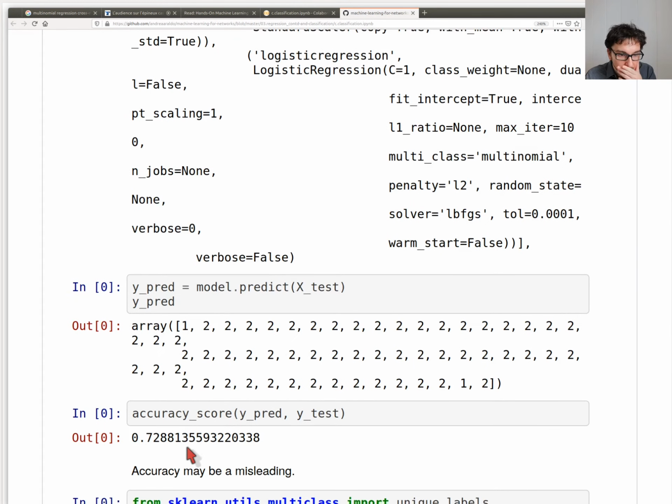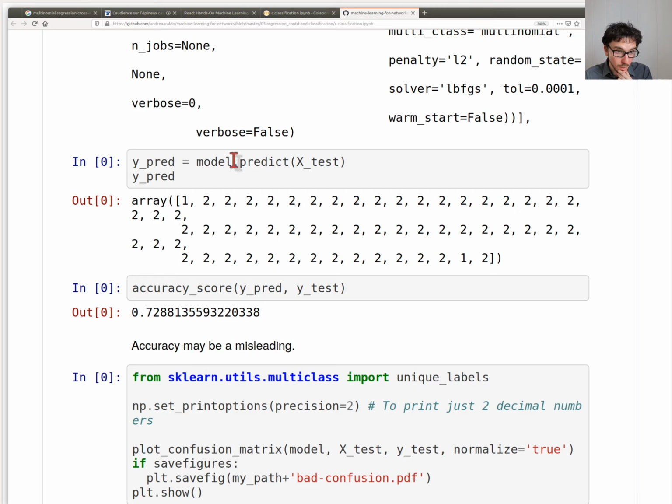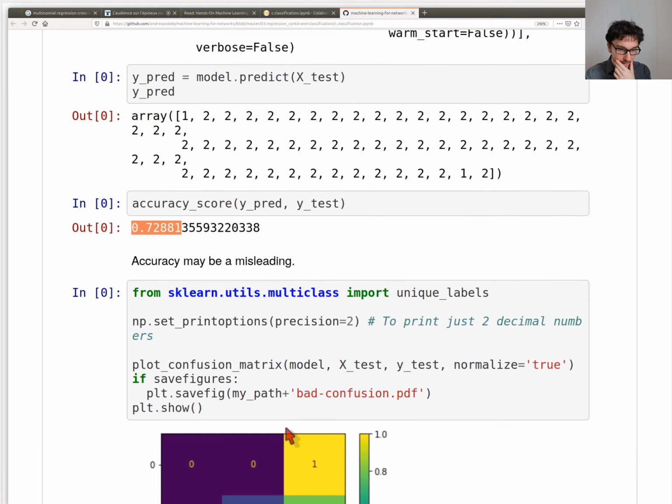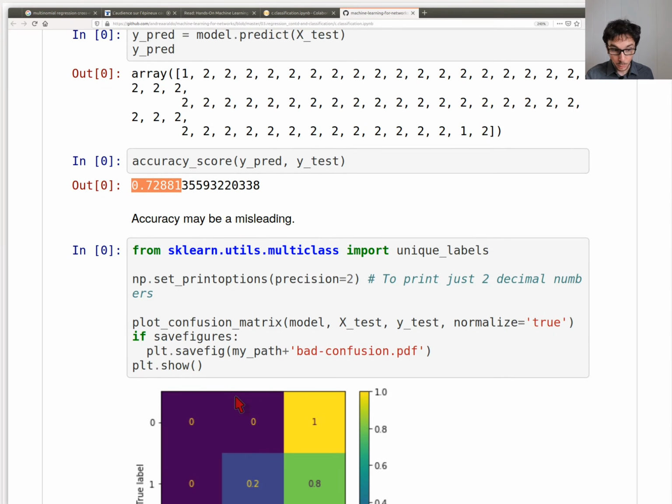So I first train, then I predict on the test set, and I check the accuracy. The accuracy is the fraction of times that the predicted class is equal to the true class. And observe that in this model the accuracy is quite high. So we could say, okay, the accuracy is high, so the model is good. This is completely wrong, and I invite you not to say this and to pay more attention.